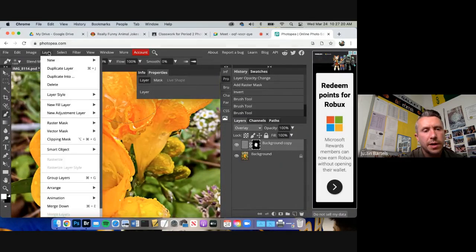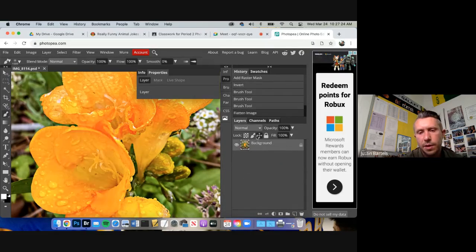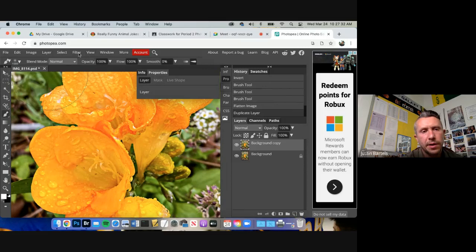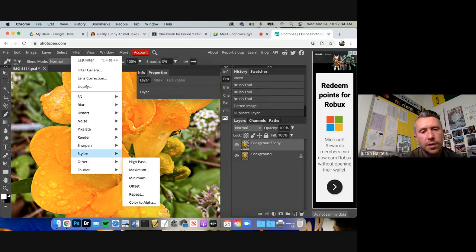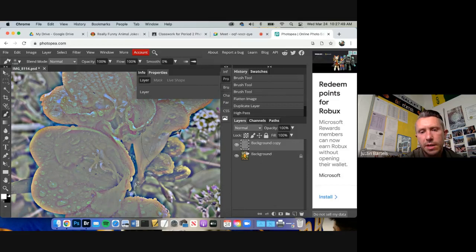So I'm just going to go layer and then flatten image to combine that together. So it combines my layers together. So I'm just going to do the opposite now for blurring out the background. So I'm going to go layer, duplicate layer. I'm going to go to filter, other, high pass. And then again, I can change my radius. So I'm actually going to do a little bigger radius of like 25 pixels. It's going to depend on your photo and the details, but just so you guys can see it easy.